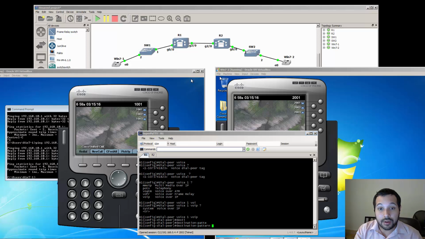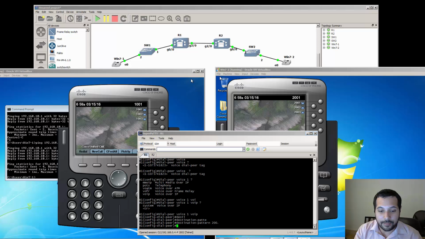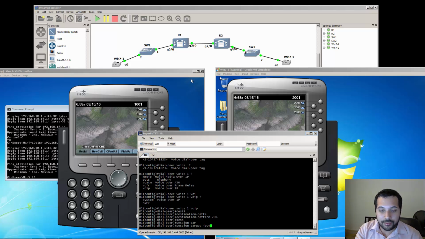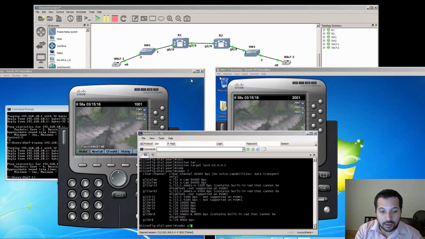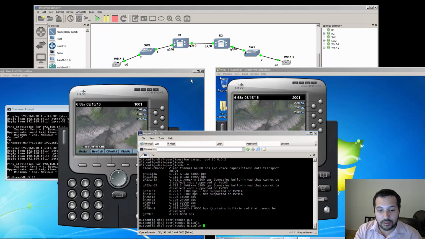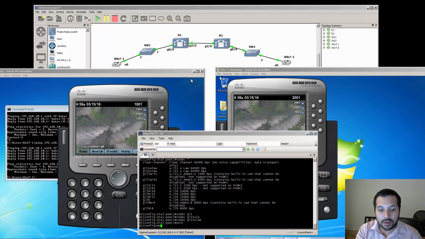Destination pattern, we're going to use just to demonstrate that both combinations will accomplish the same thing. On this side, we're going to use 200 dot. Okay, and then session target IPv4 10.0.0.2. And don't forget about the codec, G711 ulaw. Alright, exit on there.